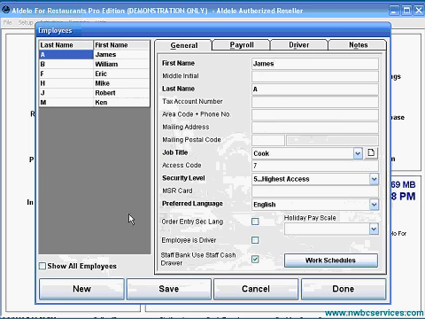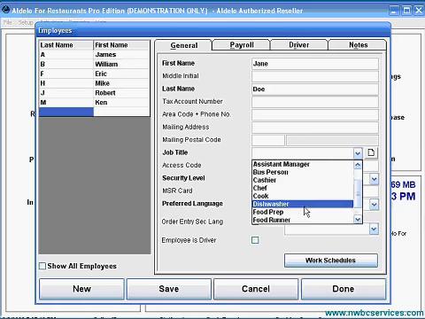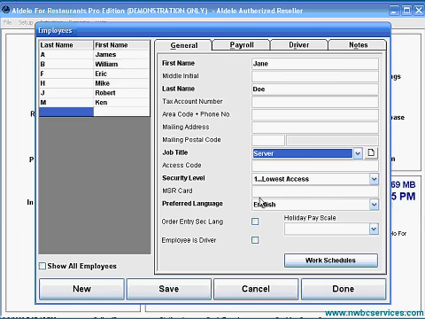So to add the employee with the first job, we hit new and then type in the person's name. So let's just do Jane Doe. And Jane's first job, we're going to set her up as a server. And then we're going to change her security level to 3.